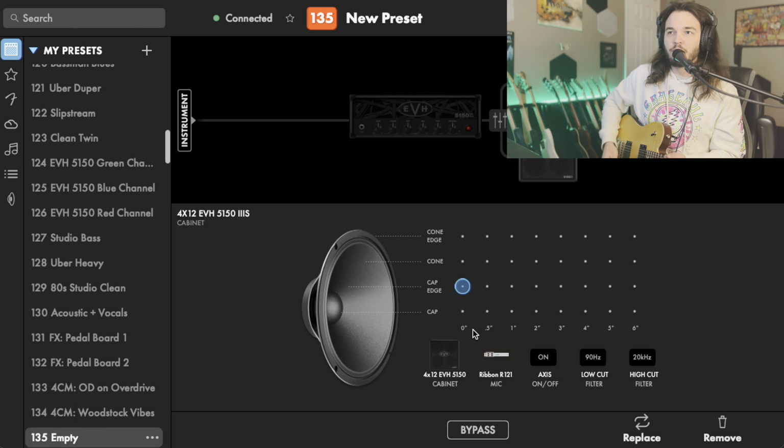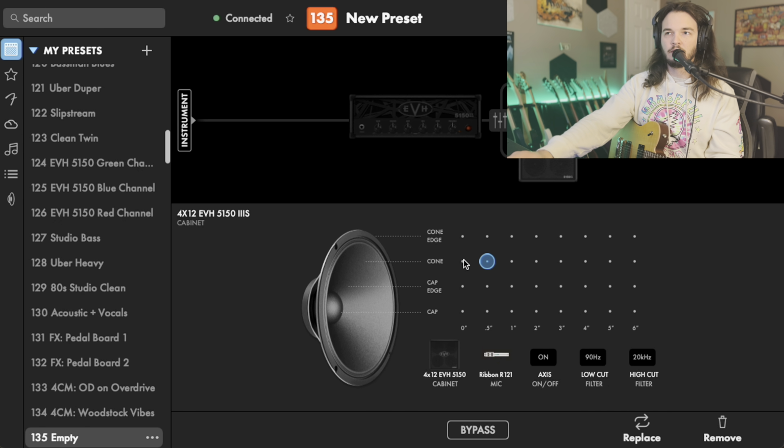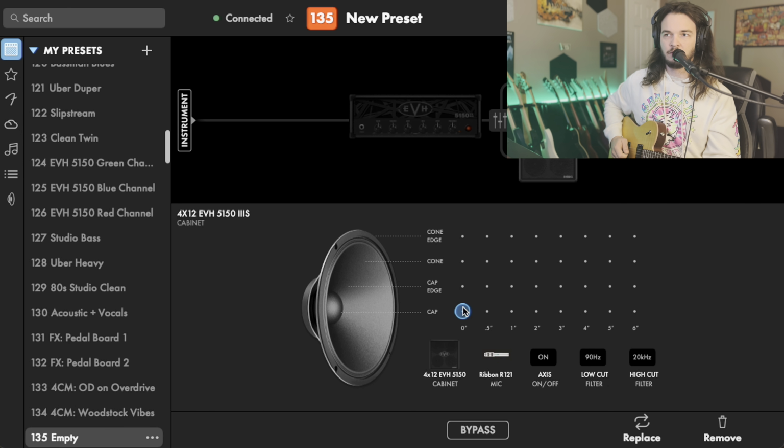But, okay. So we've already got the cap edge. What I want to do is pull out and mic the cone. Let's see what it sounds like pulled back a little. Yeah, it's having the opposite effect. I don't want higher end frequencies. I want lower. All right. I definitely like the cone edge more for what I'm trying to go for.